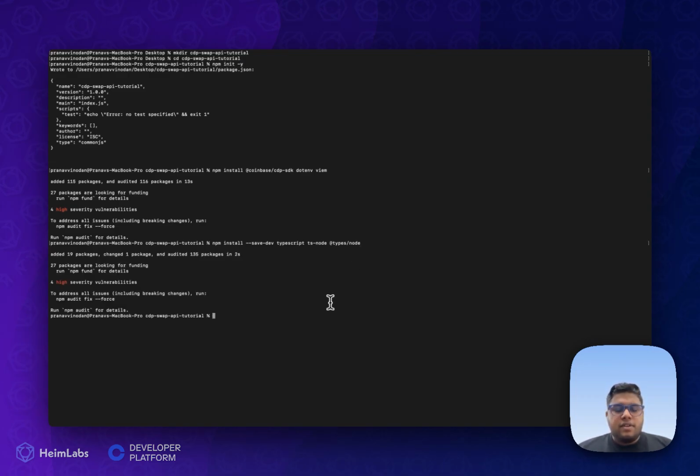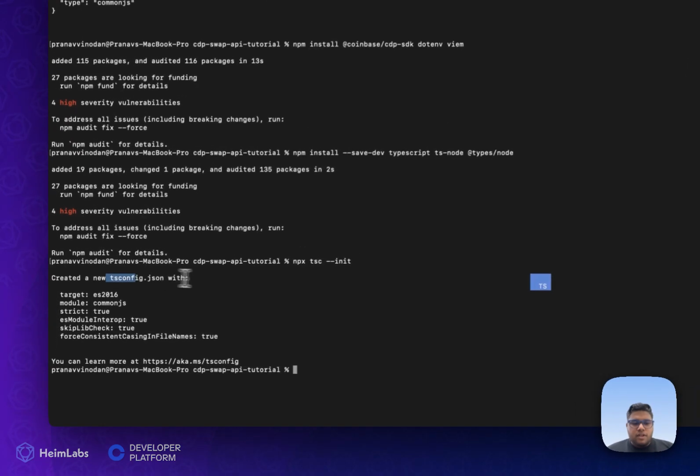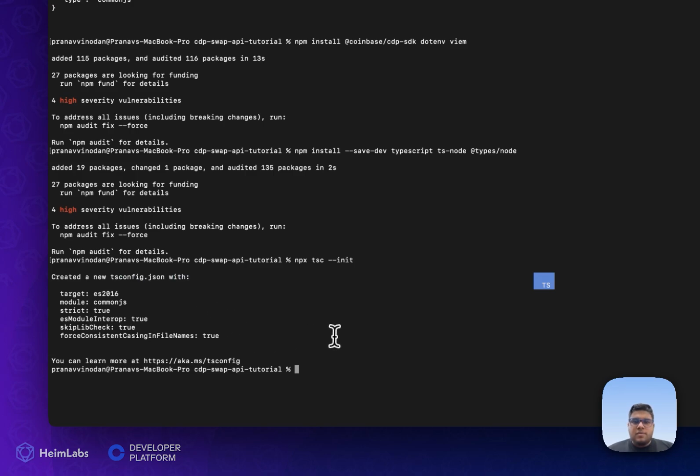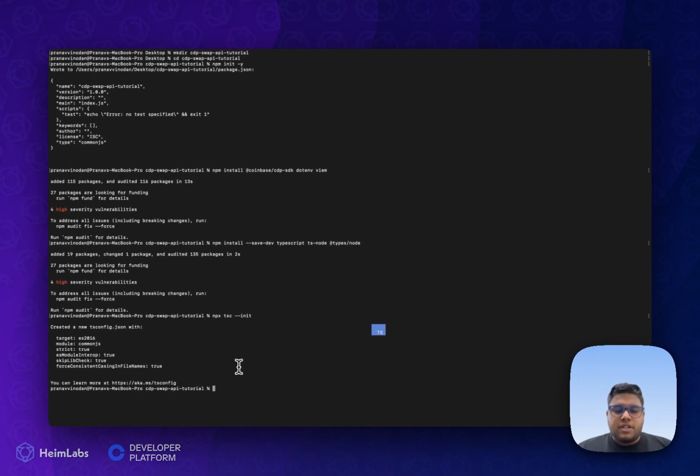Once that is done, we will initialize a new TypeScript configuration as well. The command for that would be npx tsc --init. This creates a new tsconfig.json as well. Once that is done, we are done with the main project setup.